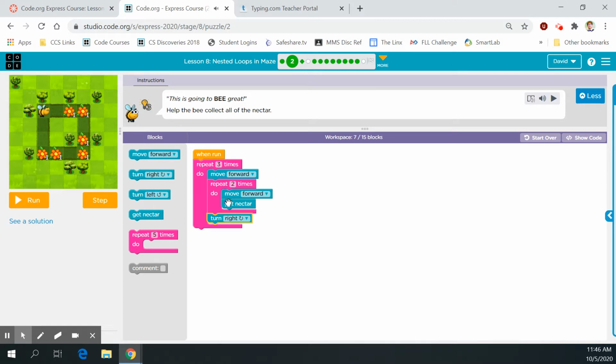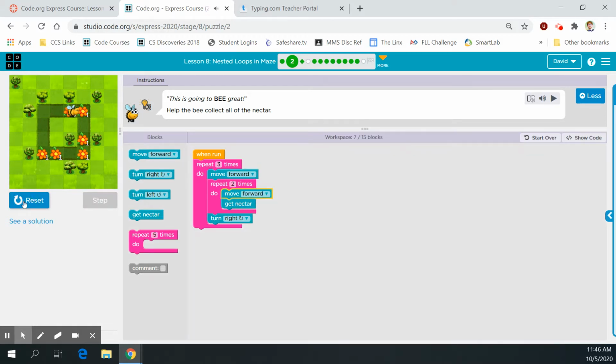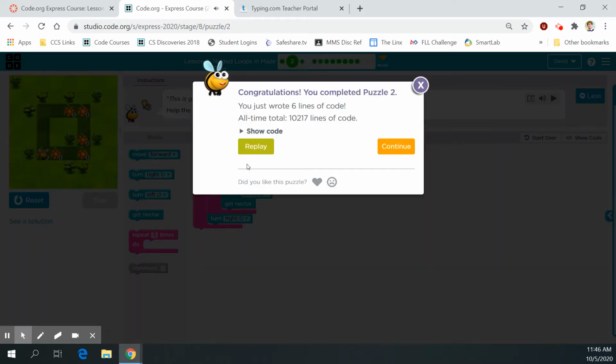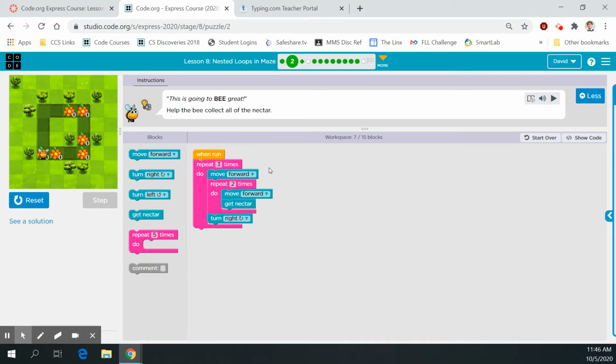So the computer will run this as such. It'll say, move forward, moving the bee to right here. And then it's going to move forward, get nectar right here. And then it's going to do it twice. Move forward, get nectar. And then it's going to turn right. And then once it gets down here, it's going to go back up to the top and repeat it again. All right, so let's go back into it, look at it again.